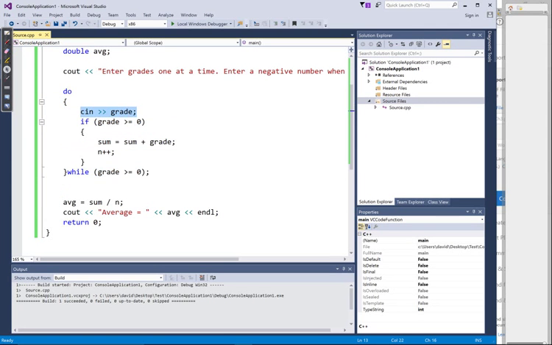Asked for the next grade, and so on and so forth. Once I put in the negative number, it checked: was that negative number greater than or equal to 0? It was not. So it skipped the sum is sum plus grade. It skipped the n plus plus. When it got down to the while, it asked, is -1 greater than or equal to 0? It wasn't. So it never went back up to repeat. It just went down to the average. Okay? So that's what happened.